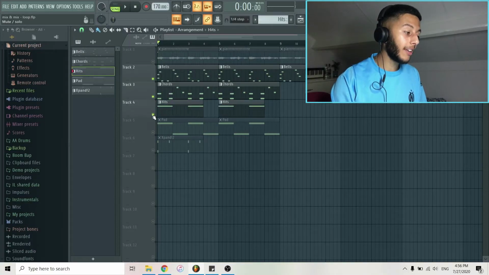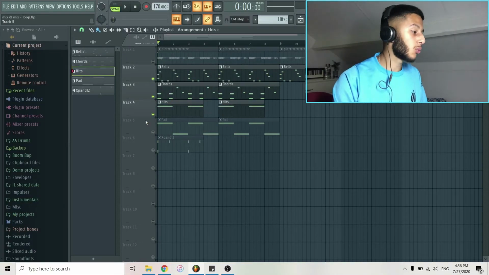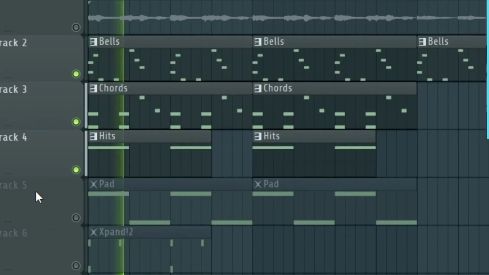So now if you add the hit to it, the high frequencies, this is what it sounds like. Very distant, but it still adds something to the loop.